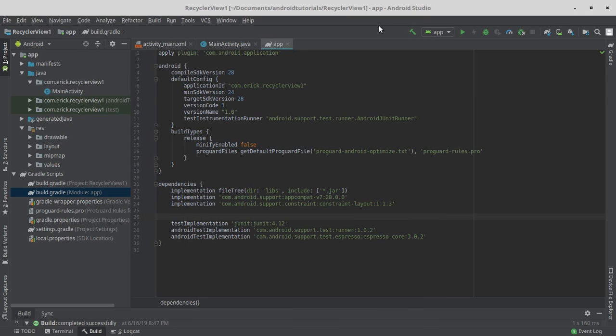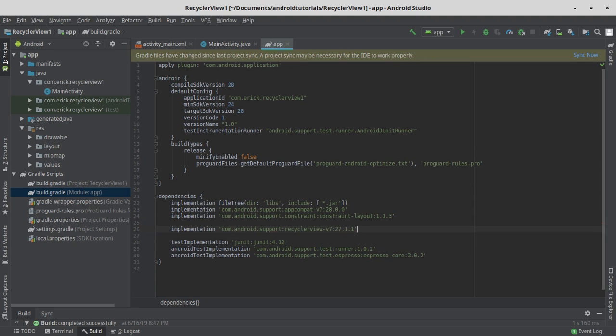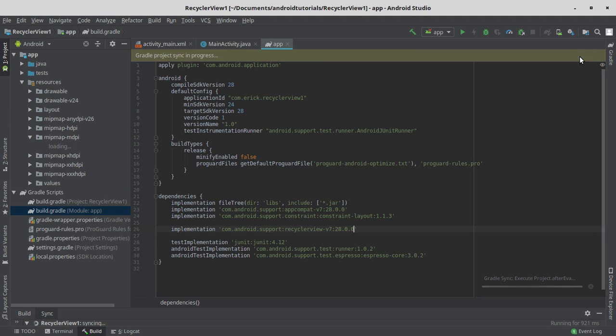Okay, let's create a list with recyclerView. So the first thing is we're going to add the library. So here I'm gonna add the library. This is the library for recyclerView, but we have to change this last part. Okay, now let's sync and let's wait.